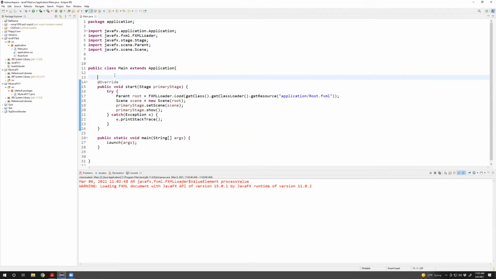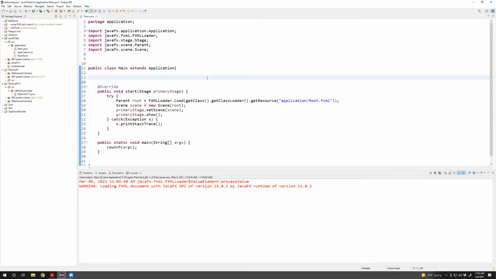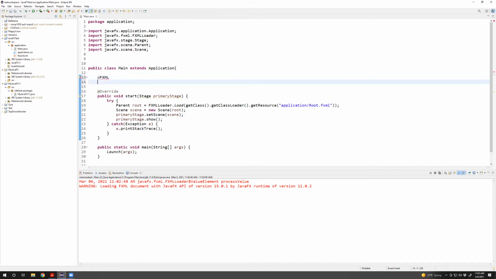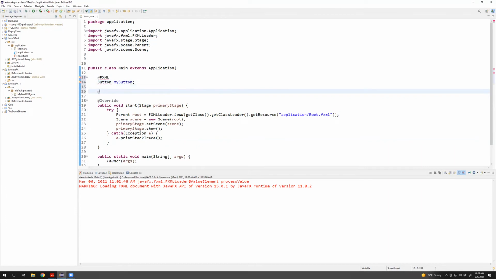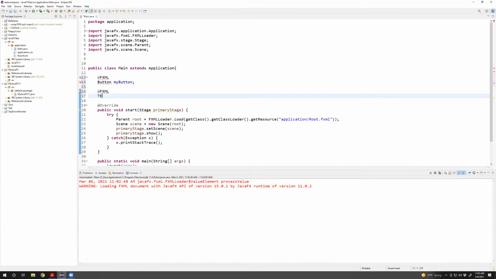Scene Builder file. So to do this, we need to create a tag, so an @FXML, and then whatever items you want to use in your Scene Builder scene that you created. So we want a button that I'm going to call myButton, and another @FXML, and we want a text, myText.